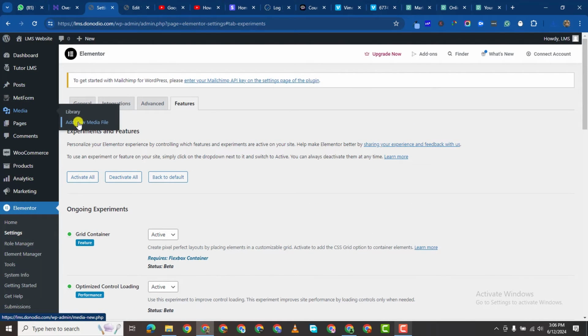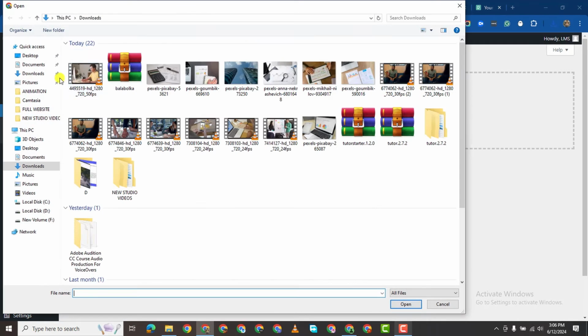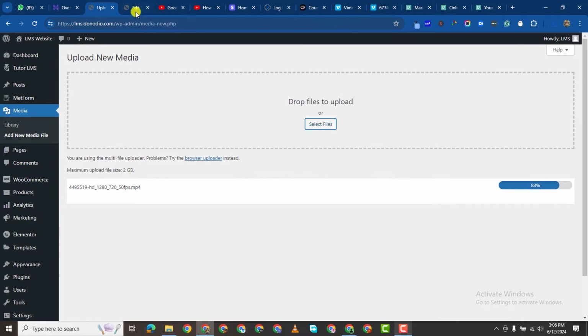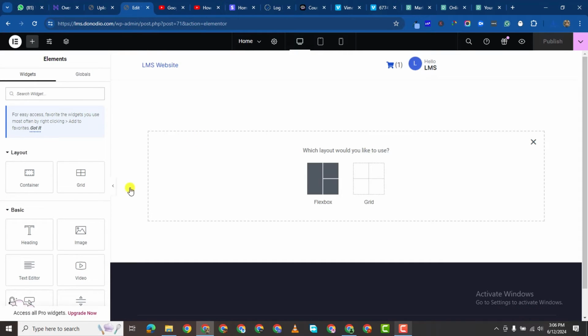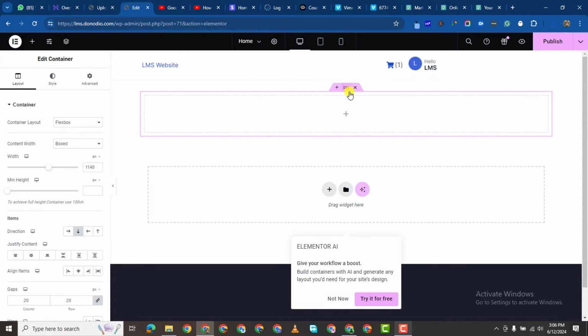media and click on add new file, and then I'll select file. I'll go ahead and drop that there. Now what I will come and do here is add a section and the flexbox, and this should be the first column, and then I want to make this full width.